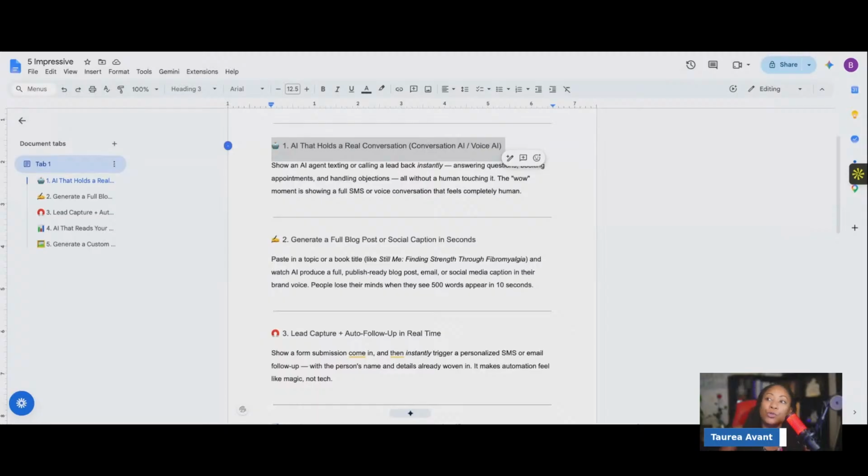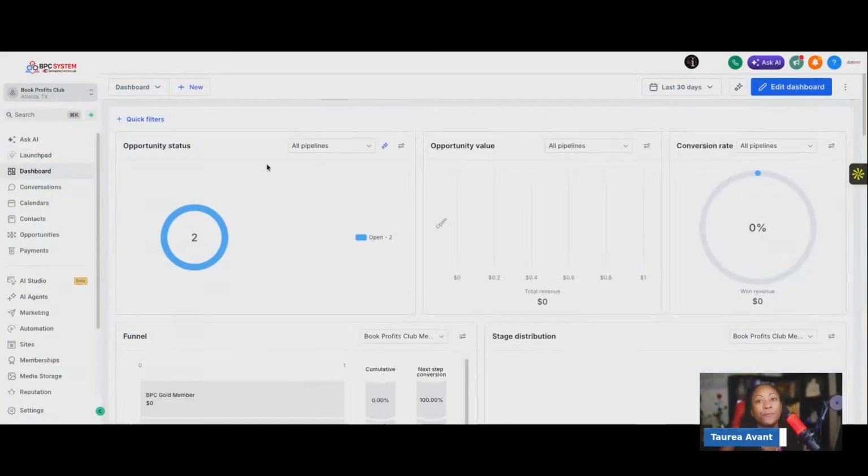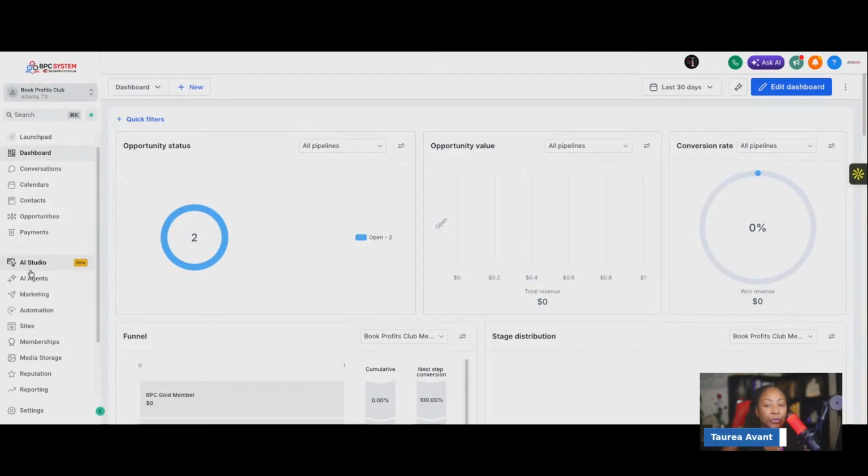So I'm going to share my screen in the software. As you can see, I'm logged into my account, and there will be different features that you will see. You'll see Ask AI, you'll see AI Studio, and you'll see AI Agents.